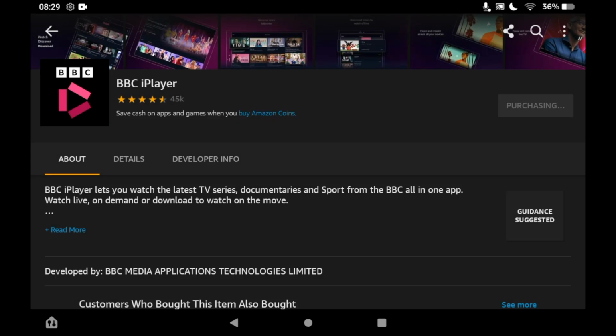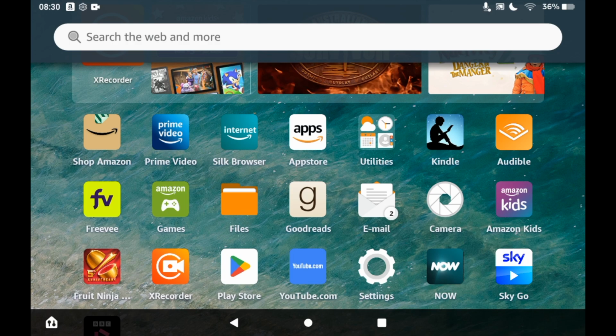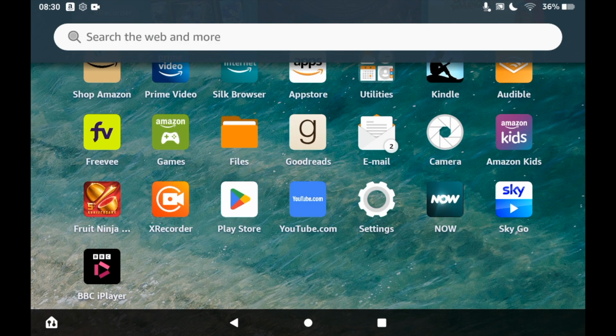Then depending on your Fire Tablet speed, it should take a few seconds or a few minutes to download. Then you can click open on this page here, or you can go to the home page of your Amazon Fire Tablet, then click on the BBC iPlayer app. Then you can log into an existing account or create a new one to use the iPlayer account.